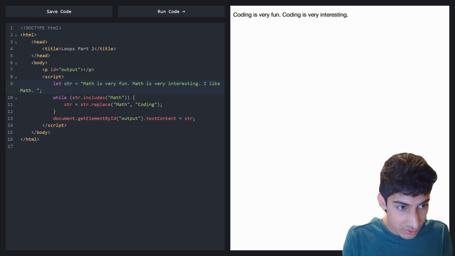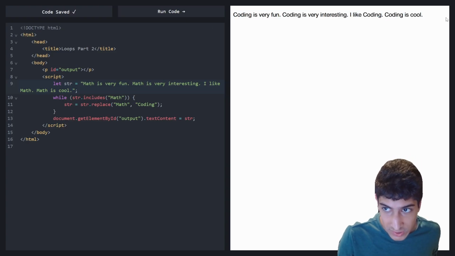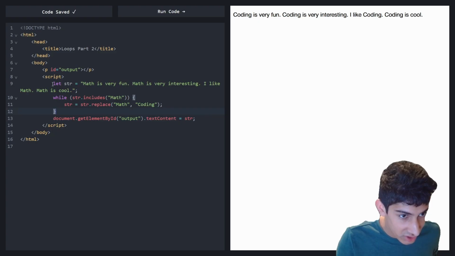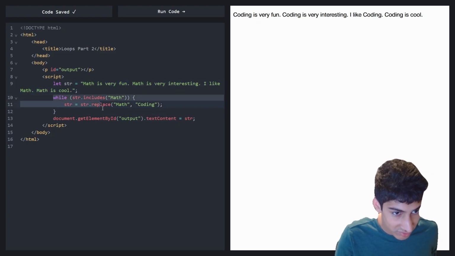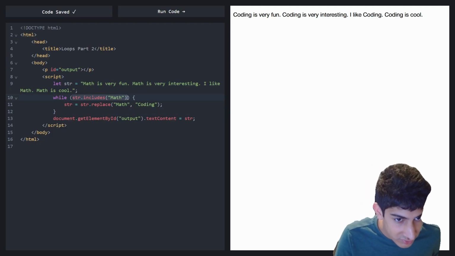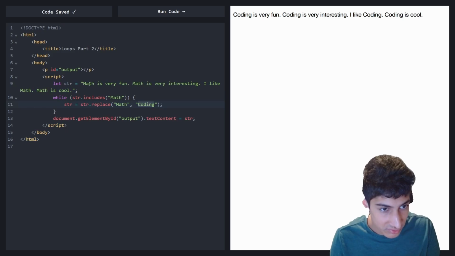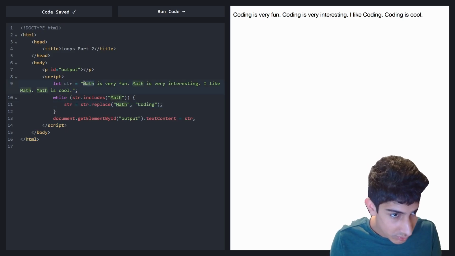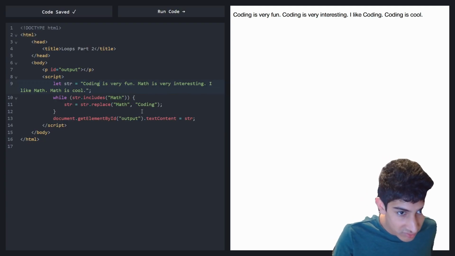However, if we were to add another sentence instead, then you can see it dynamically detects that there's another instance of the word math in the string and replaces that as well. So functionally what this does is it first checks if math is still in the string, which it is here, and then if so, it replaces the first instance of math with coding.